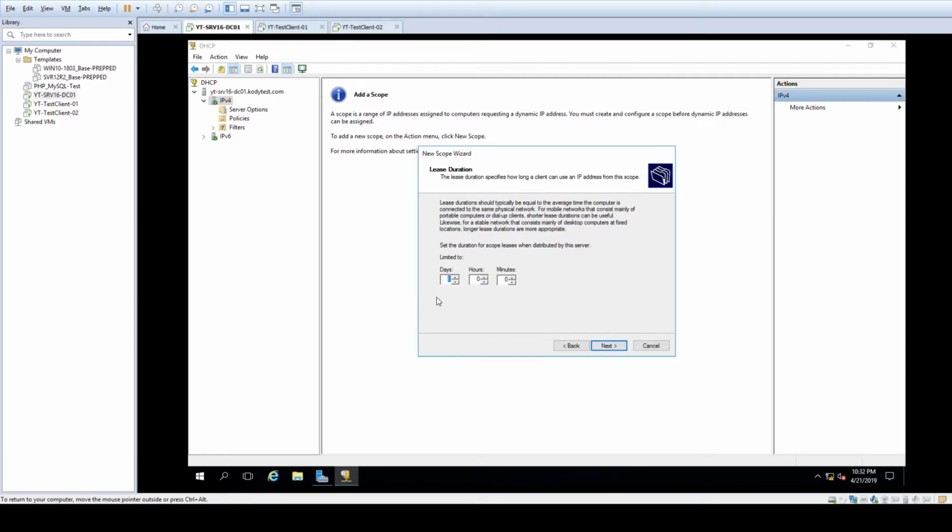So a lease is how long that computer has that address. The default is 8 days. I usually keep it on 8 days. I don't need to extend it very often. And if I do go past 8 days, then I usually make a reservation for it, which we will go over later. So we're just going to leave it at default.